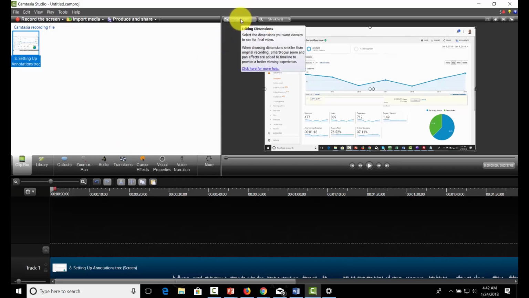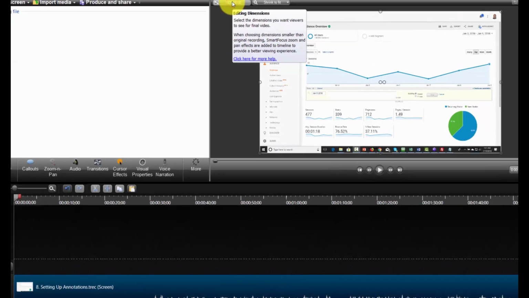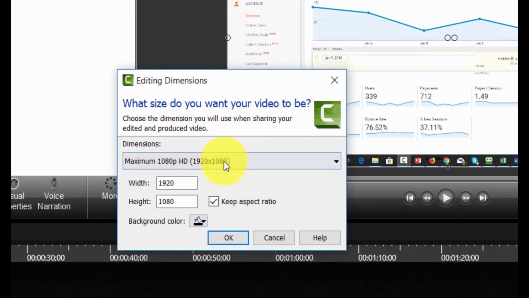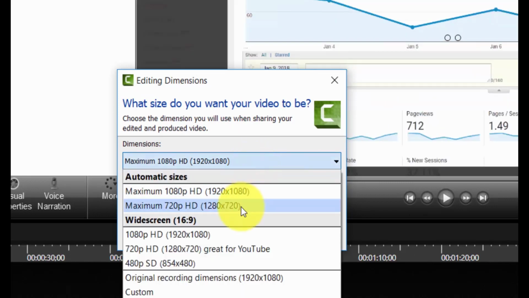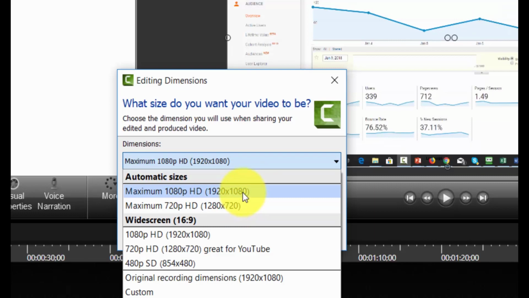So for example, you'll notice that if we click this button, we can then change the dimensions from 1920 by 1080 to 1280 by 720. Typically, you'd want to go with the larger definition if indeed your video was recorded at that aspect and dimension.